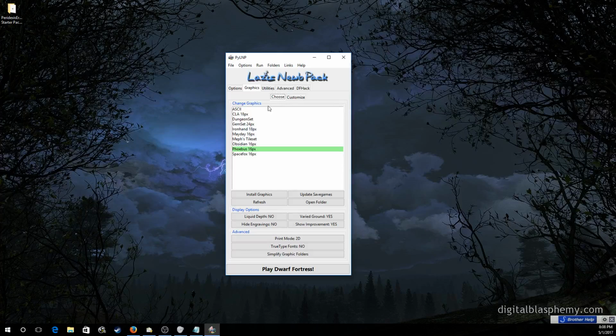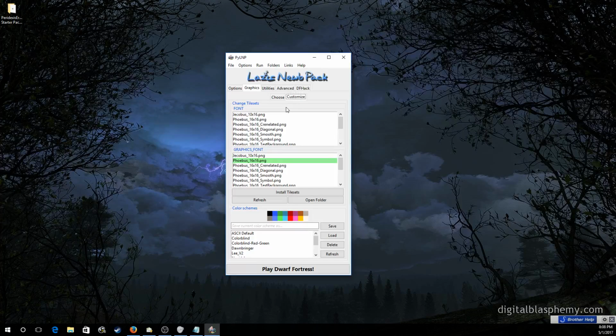So you can either choose a pre-built graphics pack, or you can go over here to customize, and you can pick different sets for your font and for your graphics font. So your font is the actual text font that you will see in menus and that sort of thing, and then the graphics font is the actual tile set, so the actual pictures of the dwarves and the animals and the rocks and all that kind of stuff.